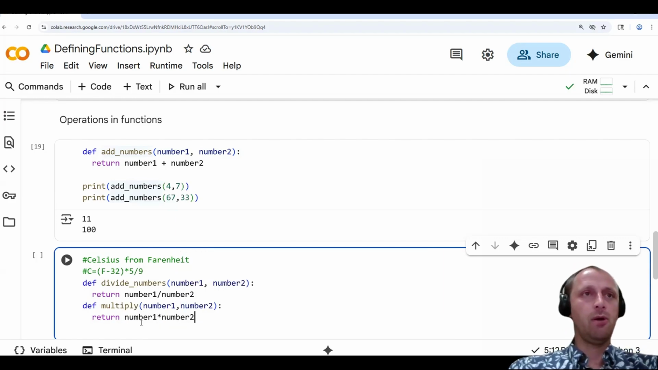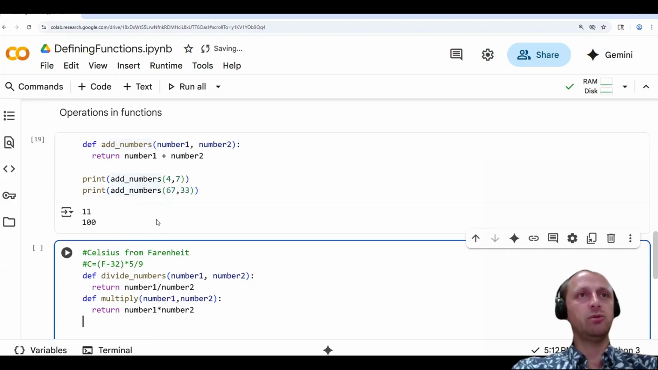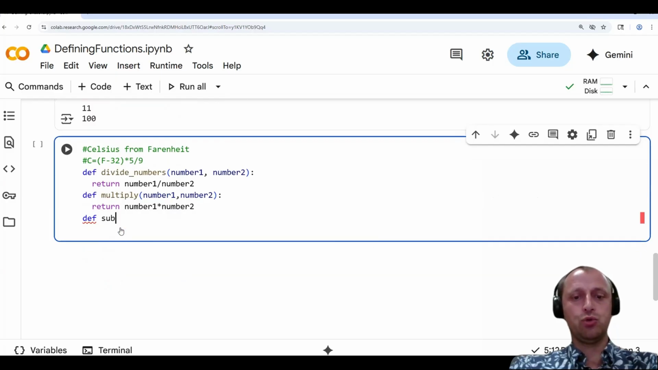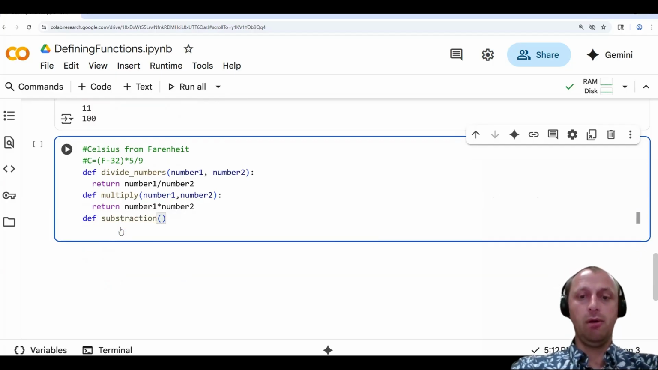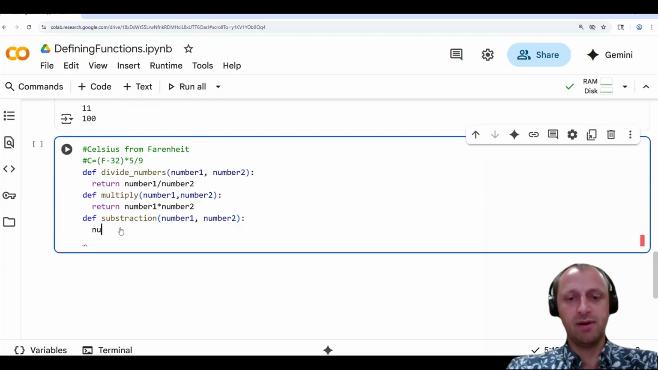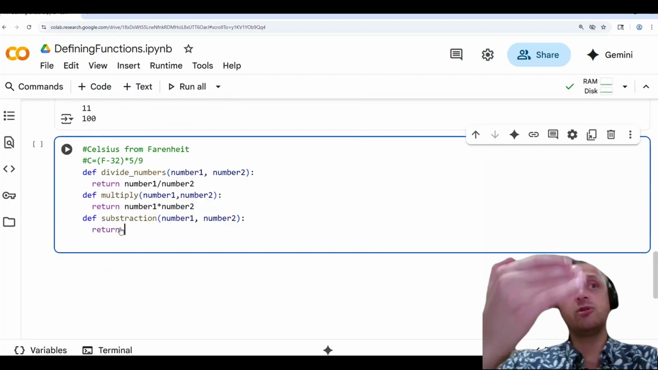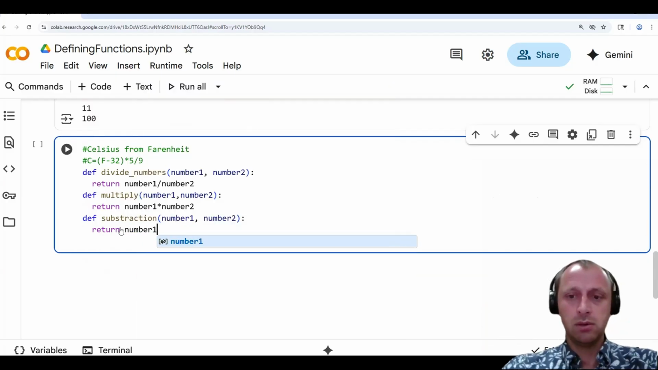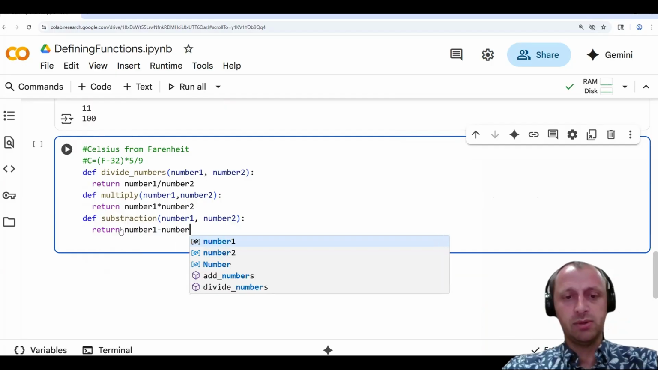Great, and the third function will be subtract, and I will create it here. So def subtraction, number one, the bigger one, and number two. And here, colon, I will now have a return. Don't forget return. All these three functions use return. Return number one minus number two.